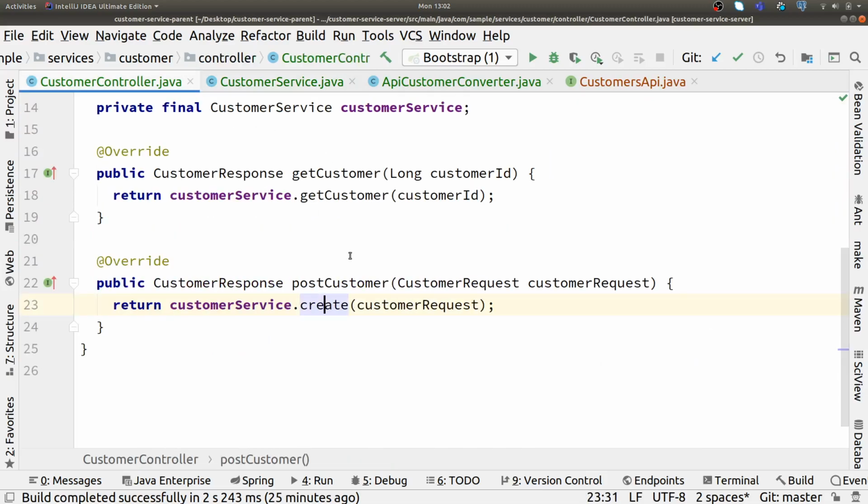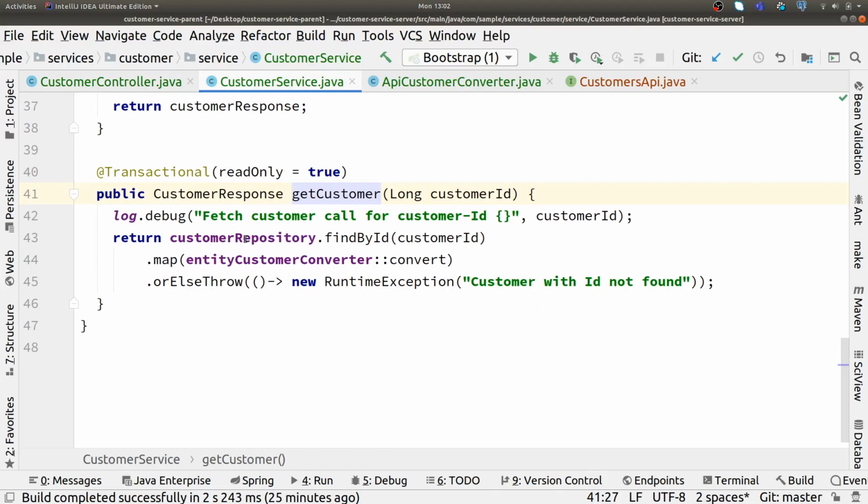Second is the get customer. For get customer, I'm using the repository method from Spring. customerRepository.findById with the customer ID, and then convert the customer entity into the customer response using the convert method, which we saw before. In case it is not found, like the customer ID is invalid, then I just throw a runtime exception, customer with ID not found.